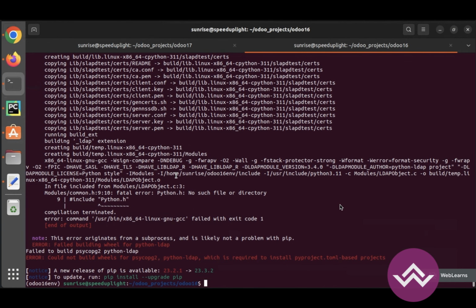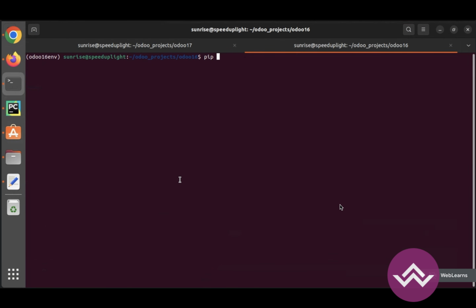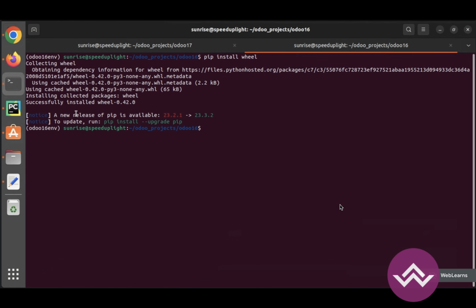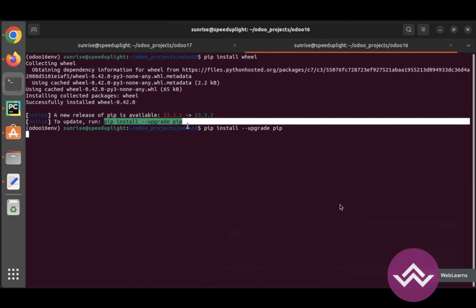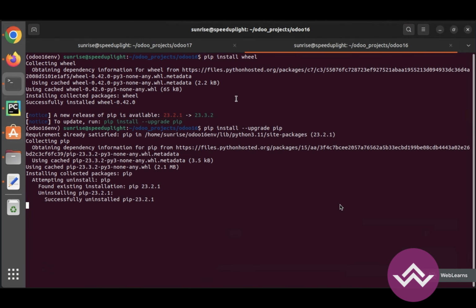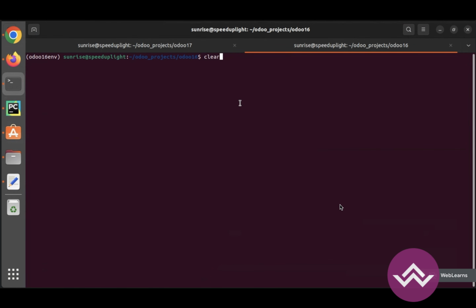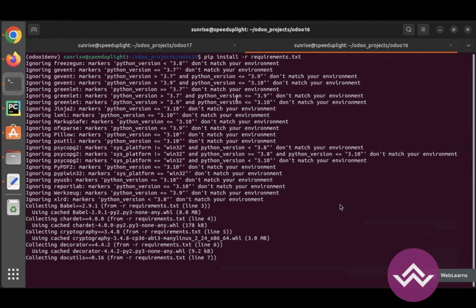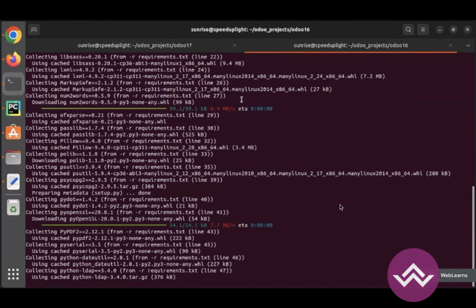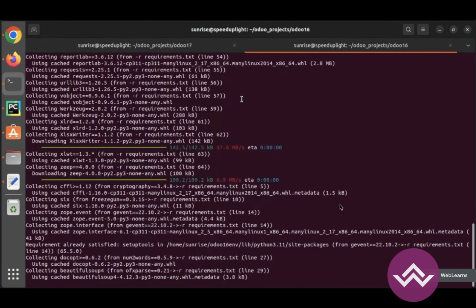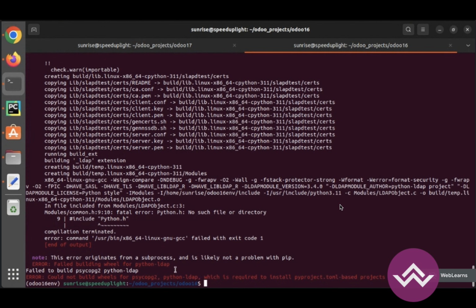Okay, there is one more error here. The first thing is we need to install wheel, and after that we need to upgrade, then clear and re-execute this requirements.txt file. You can see it's again having the same issue with psycopg2 and python-ldap. You don't need to worry about that.